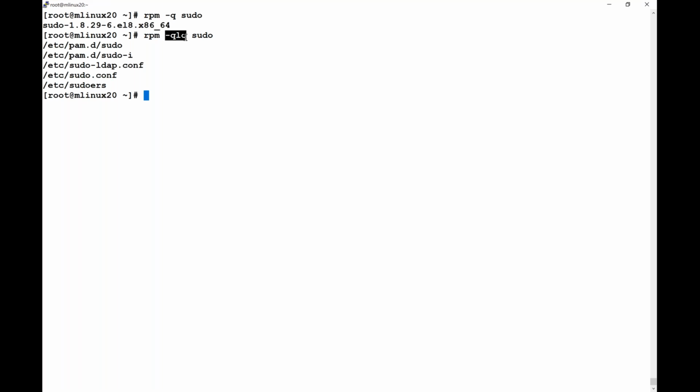It is actually trying to show you how many configuration files are there for the sudo package. So you see it is showing you sudo ldap.conf, sudo.conf, and /etc/sudoers. So this is the way you can find the configuration files related to any package.